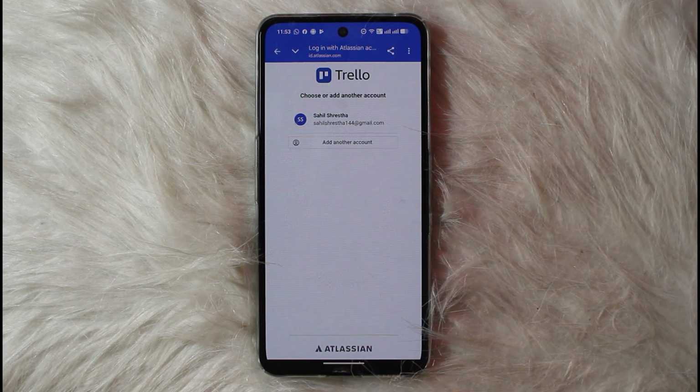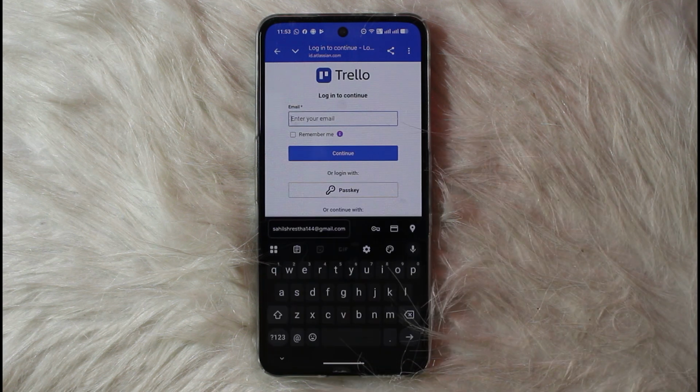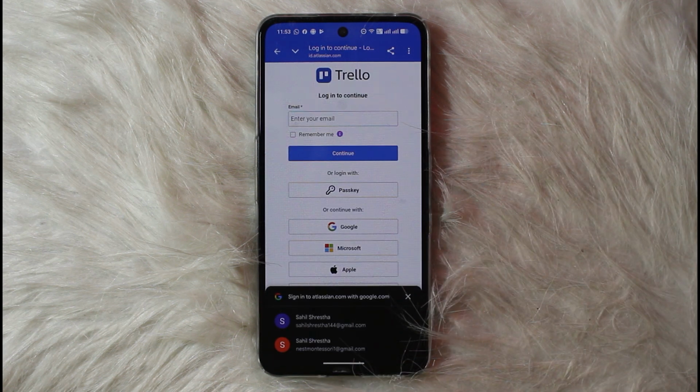You can tap on the email that you already have or simply hit add another account and enter your email address, hit continue and then enter your password or the verification code sent to your email and sign in. Once you've signed in to your web browser, you'll automatically be signed into your mobile app as well, and then you can start using Trello.